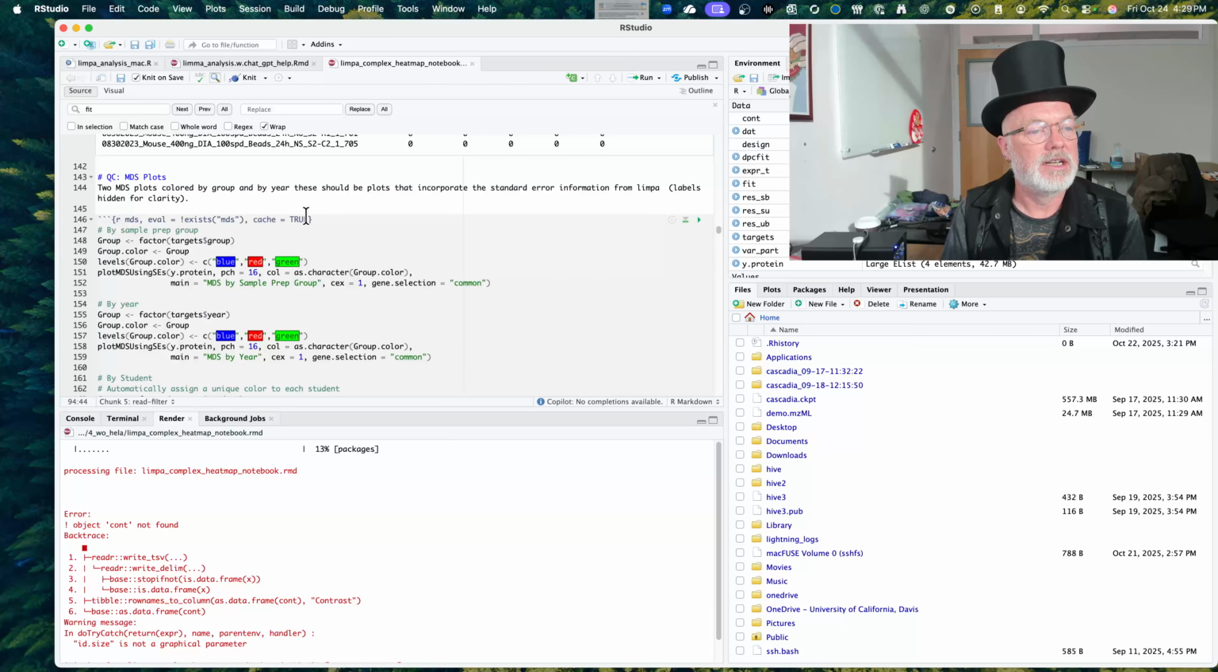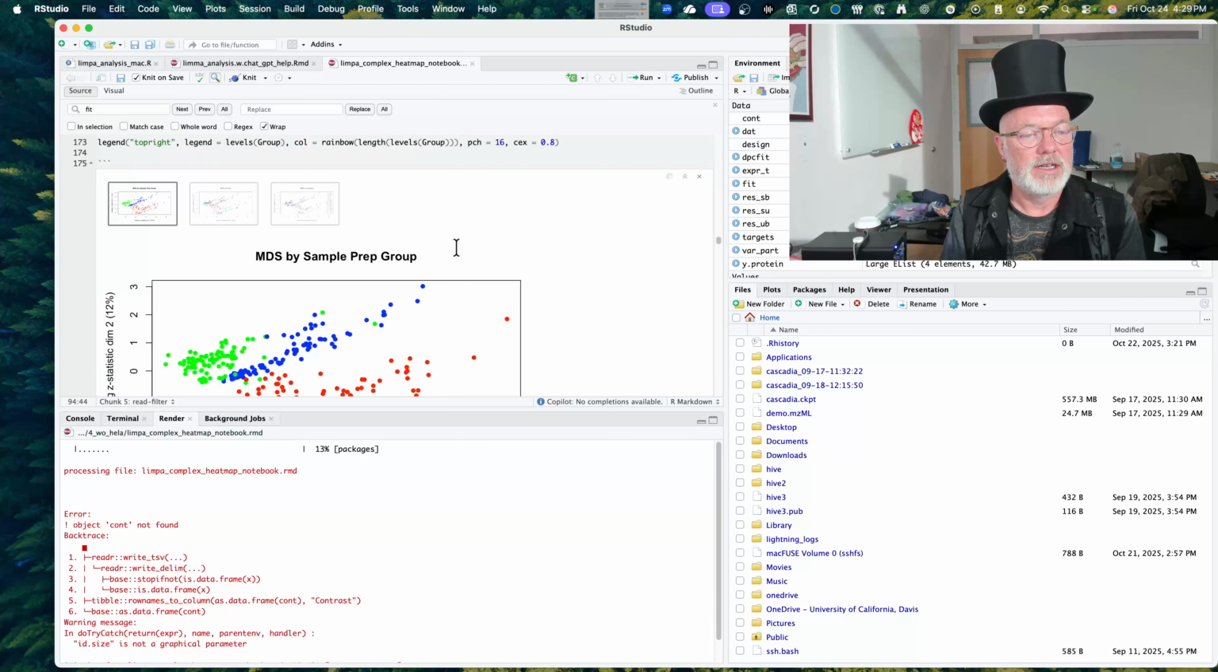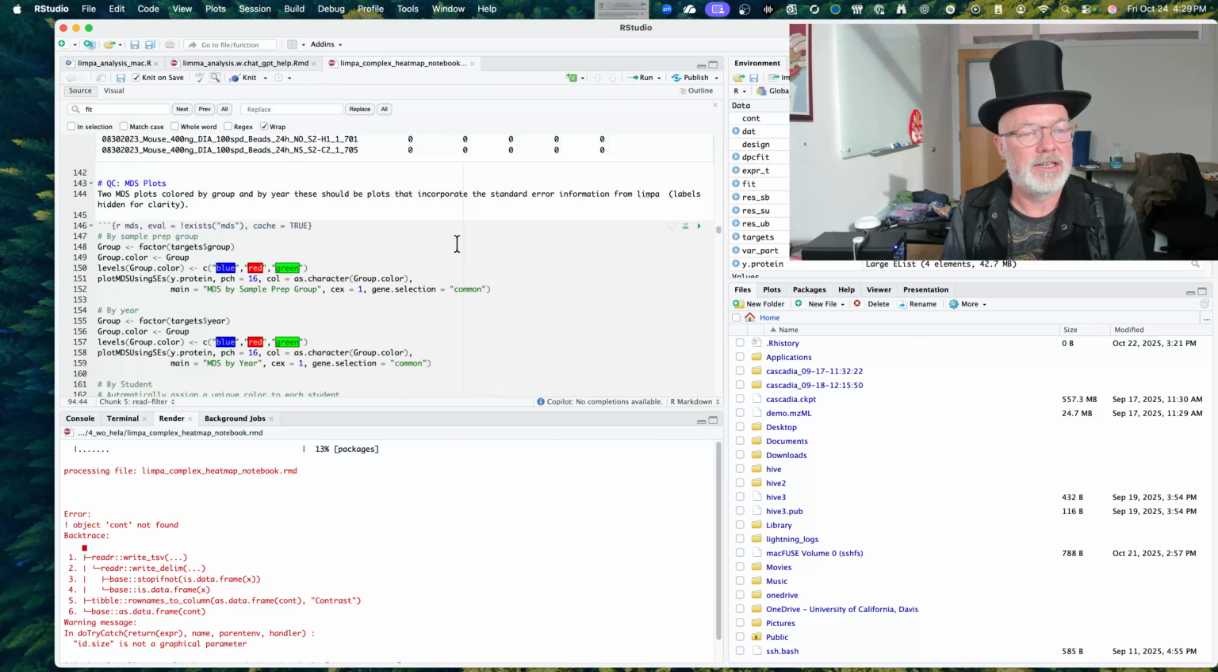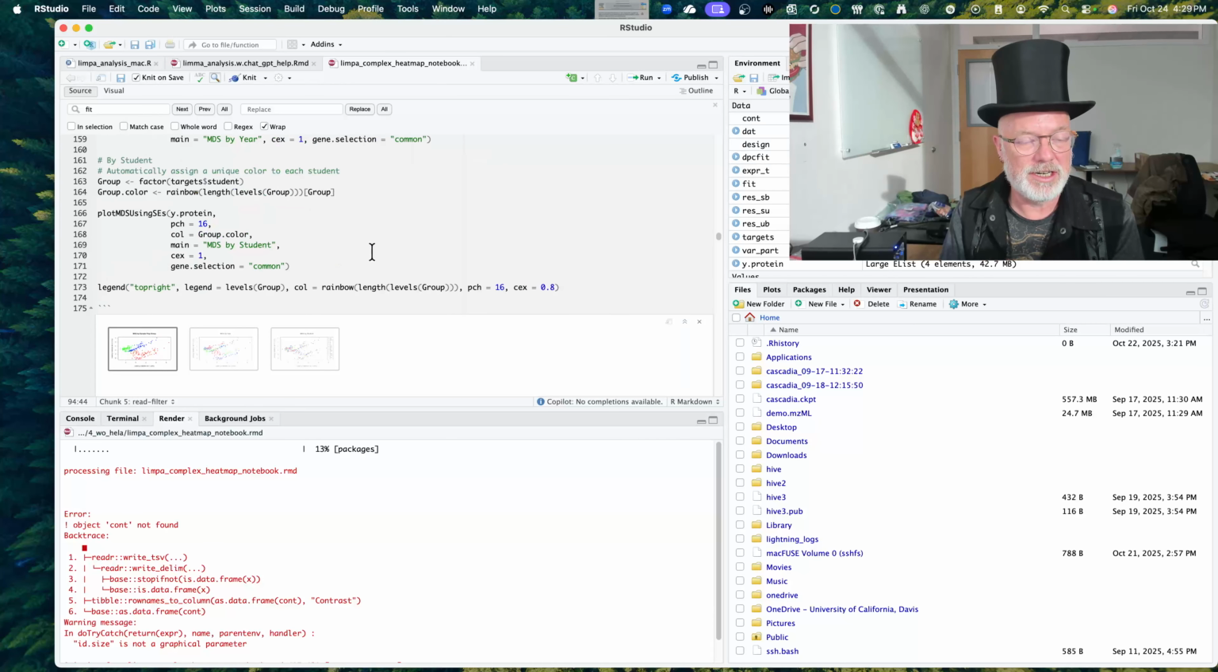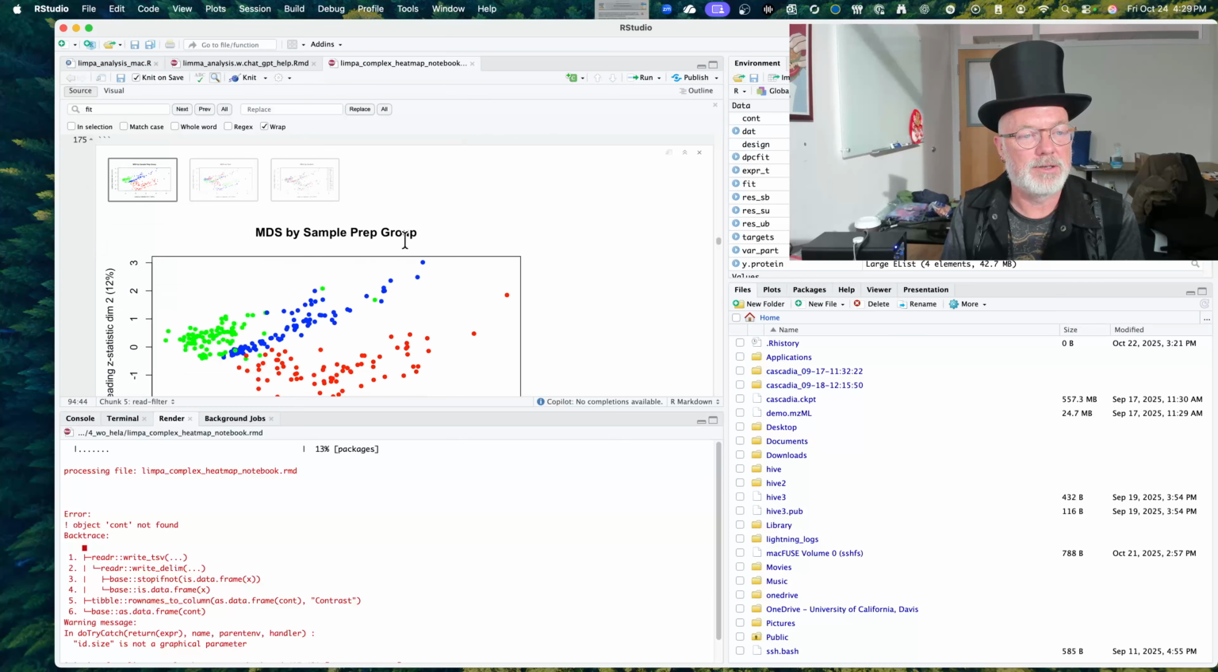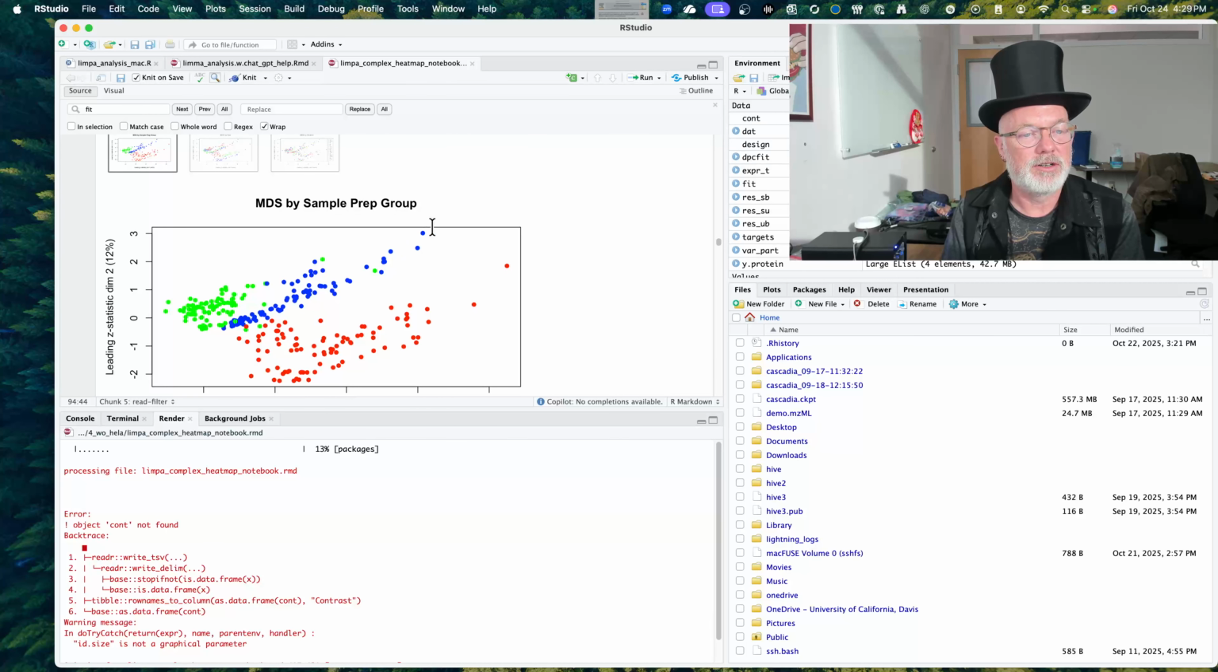All right, and then we do these MDS plots, which are multidimensional scaling plots, and I think they're pretty similar to principal component analysis plots, but the Limma tutorial says they take into account the errors of what you should be seeing. And you can see mine right here. So if you run this code, it should generate similar plots for you based on your code.